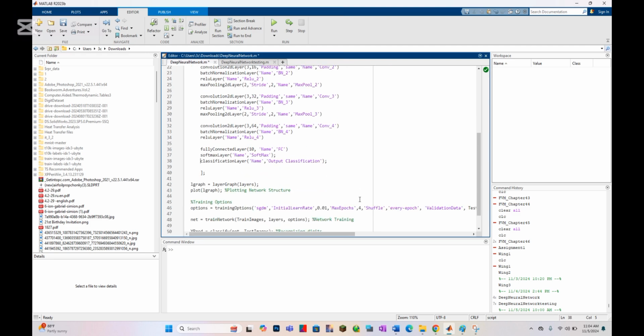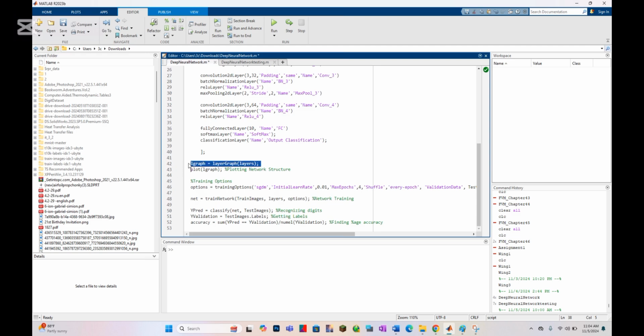To view the structure graphically, we use the layer graph, or lgraph, to plot the commands. These commands display the network structure visually. We will see that later.